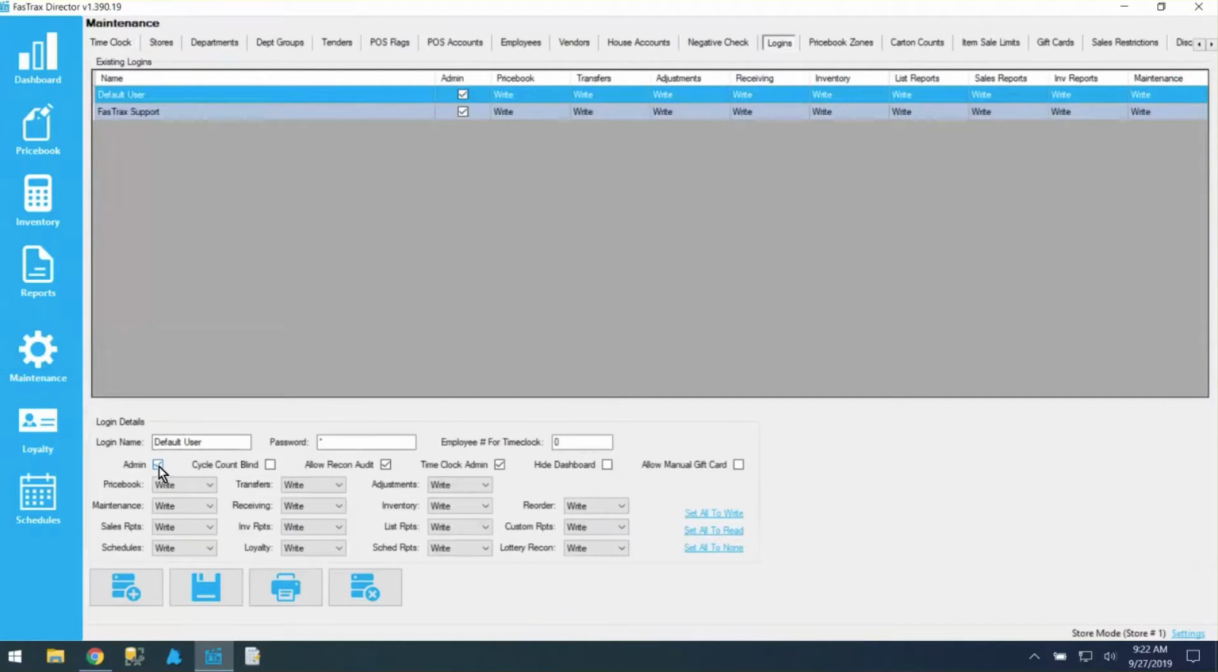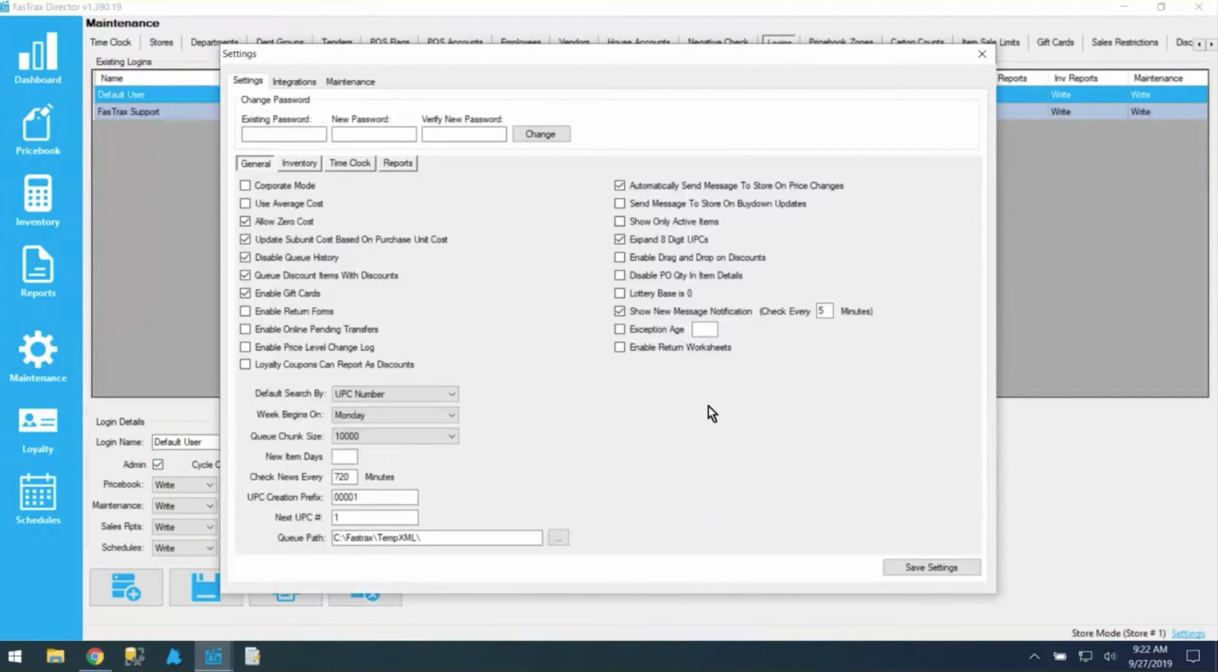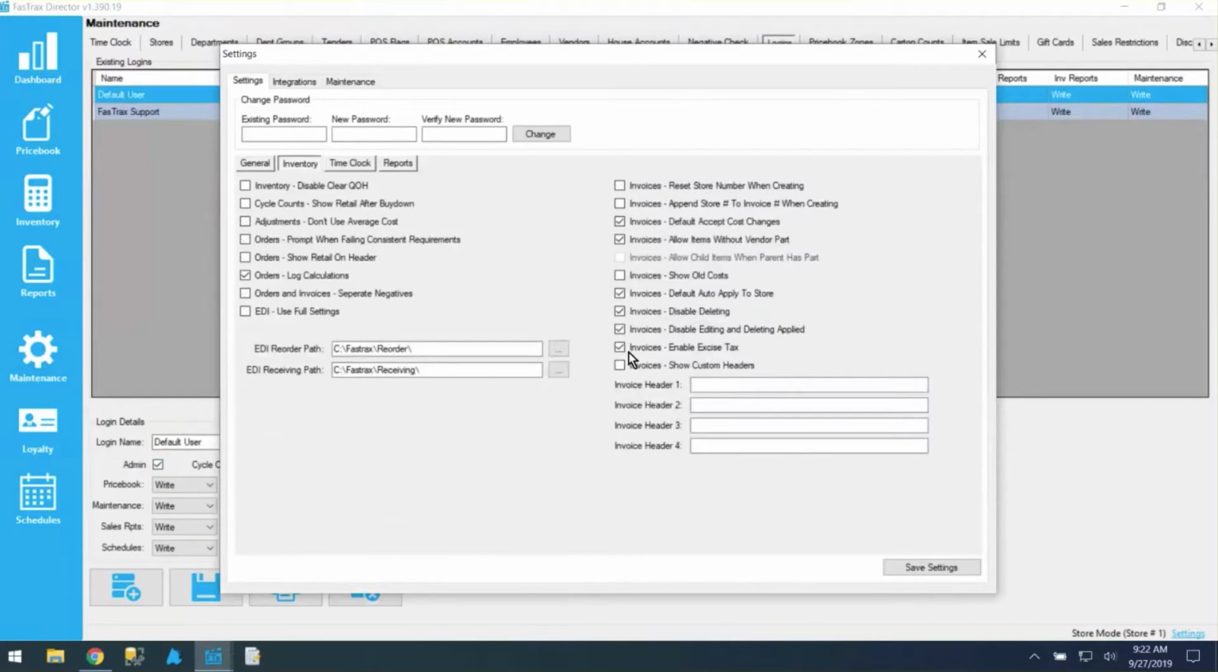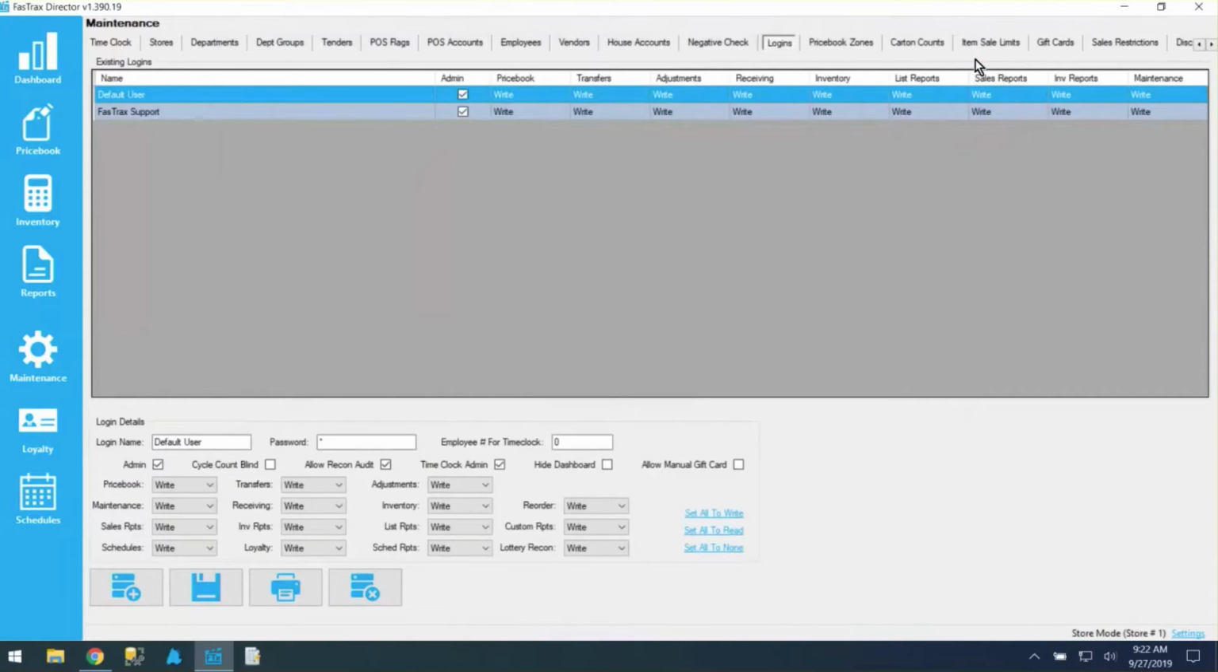Now to enable invoice excise taxes, first you have to choose that hyperlink for settings. Choose the button for inventory, and then make sure that checkbox for invoices - enable excise tax is checked. If you did not have that checked at first, when you save your settings, it'll then prompt you to restart Director. After you've done that, that will enable a couple fields in the maintenance module.